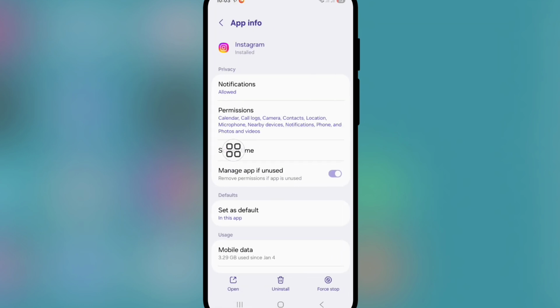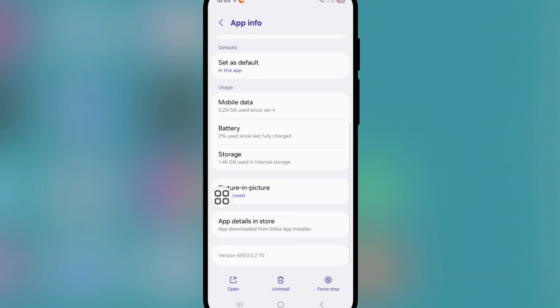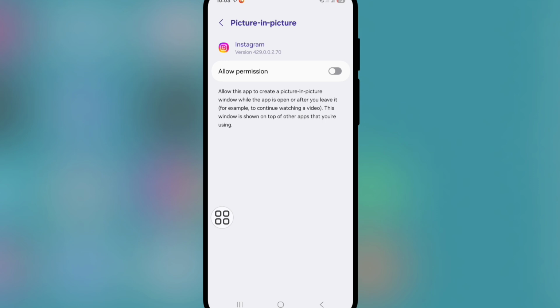and then go to picture in picture option. Click on picture in picture option. Now allow picture in picture permission.